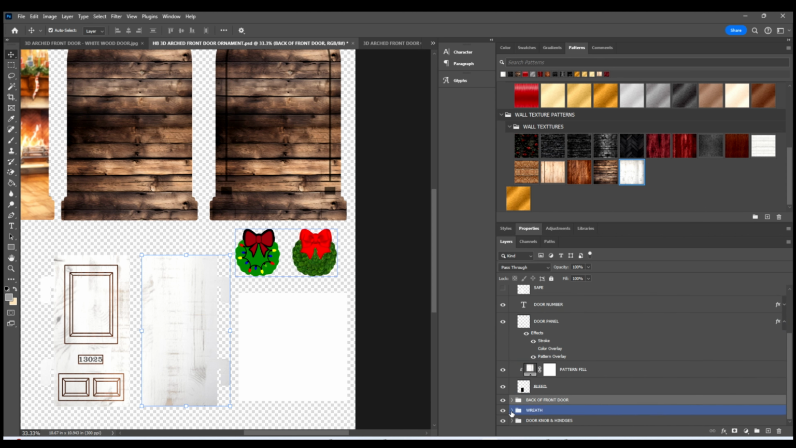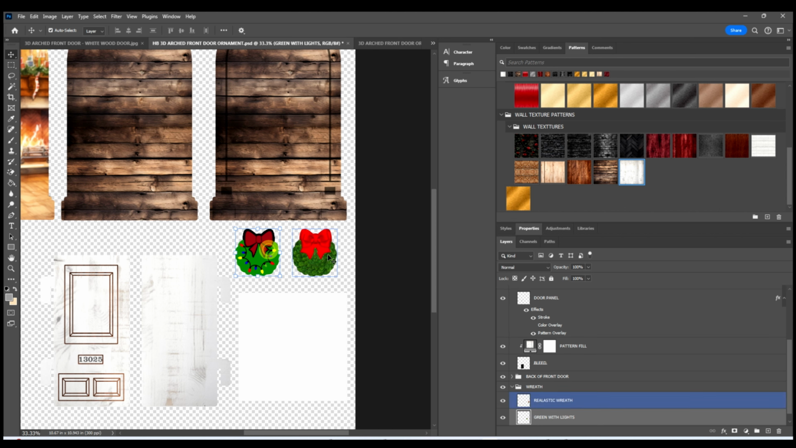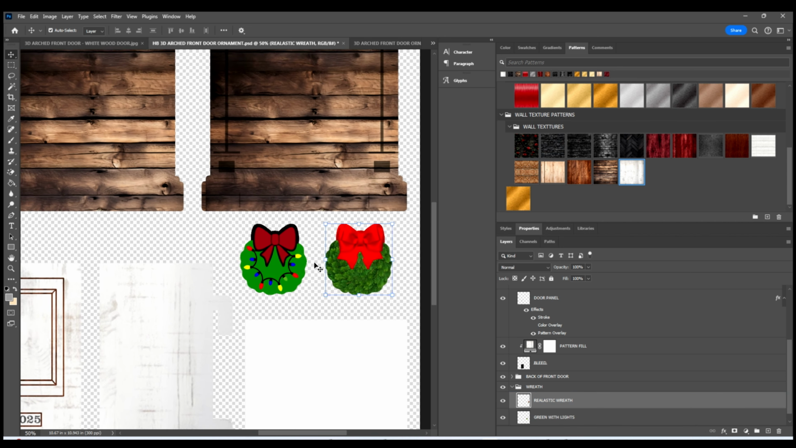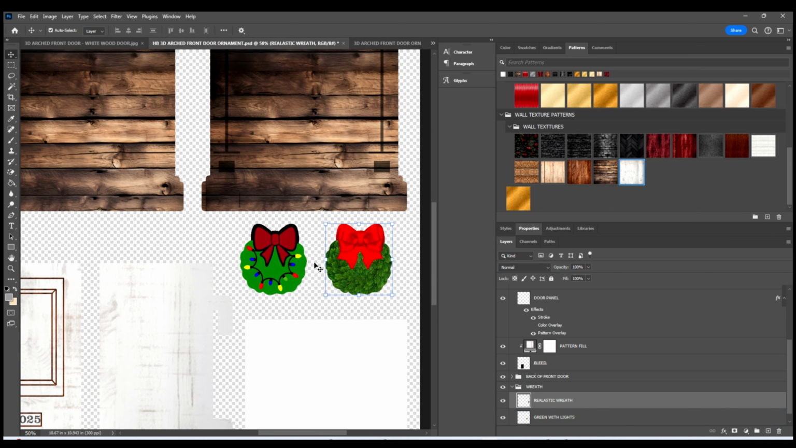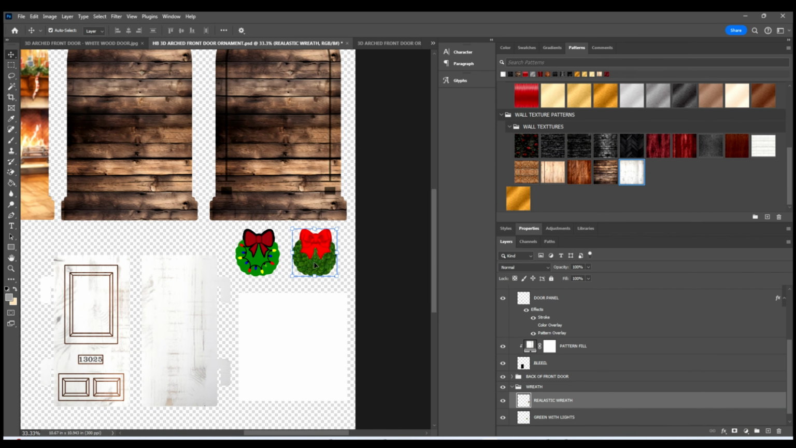All right, so we also have the reefs. These are just two basic reefs. You can design your own reef if you want. This is more of just a colored cartoonish reef. This is more of a realistic reef. The reefs are very small that go on the door, so there's not a lot of designing you can do with that.